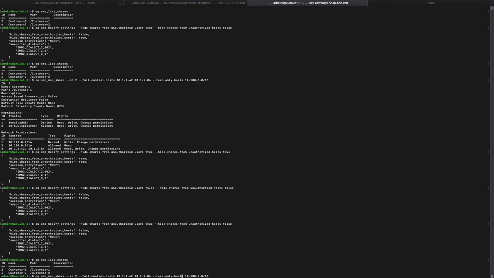Now there's another QQ command, which is QQ SMB mod share, modify share, where you can give the ID of the share and then you specify what kind of control you want to give to what IP range. So in this case, I'm saying for ID 2, which is customer 1, give full control access to these IP hosts. So these two specific IPs, and read-only access to this IP range. For the rest of the IP range, they should not have any access.